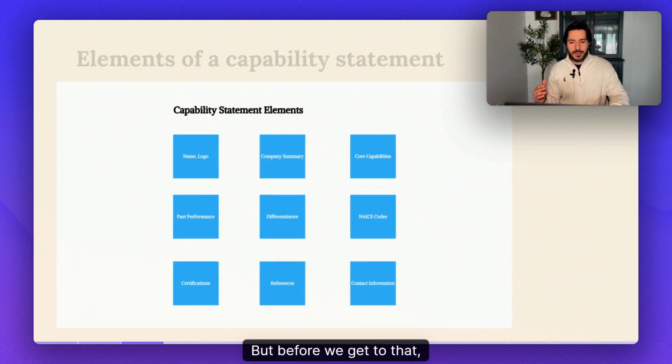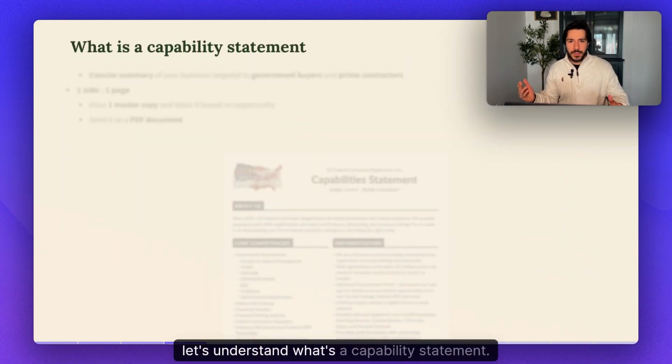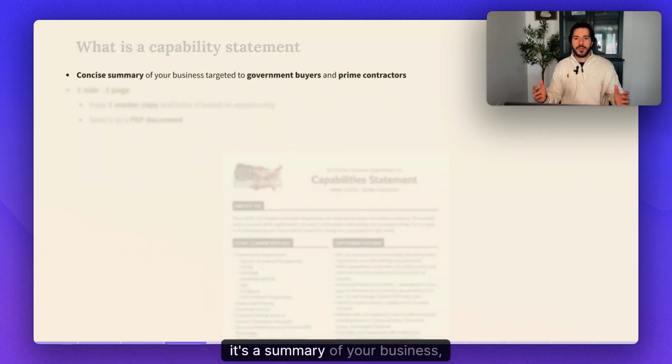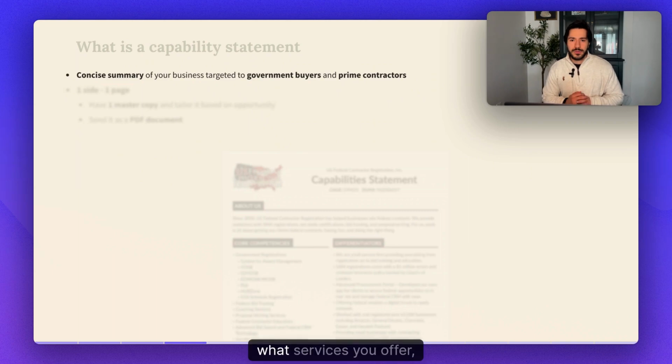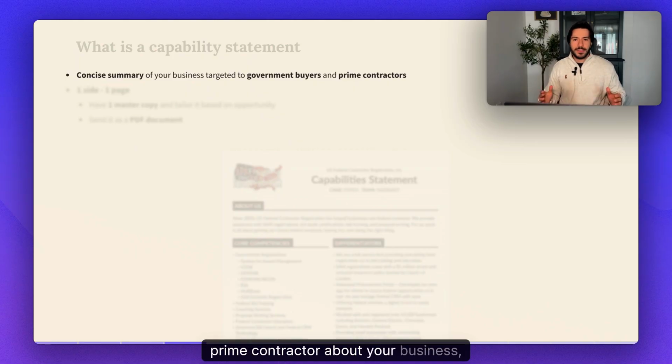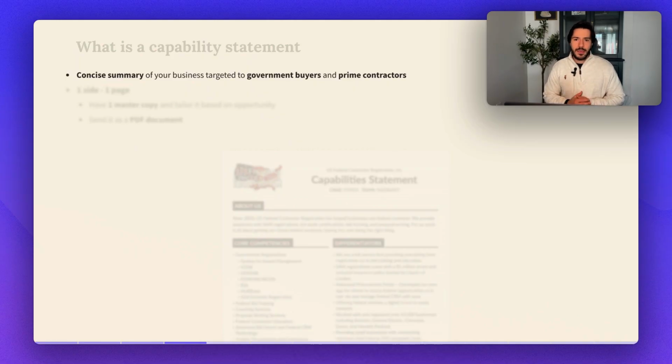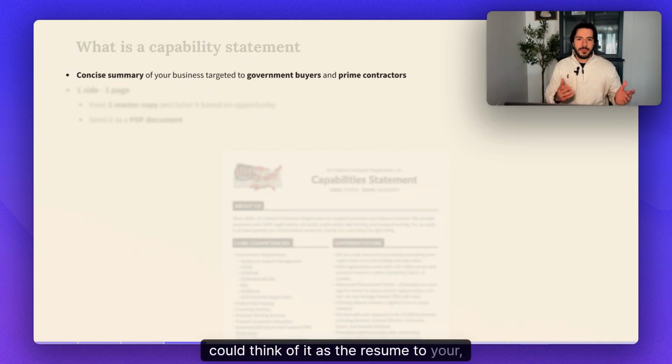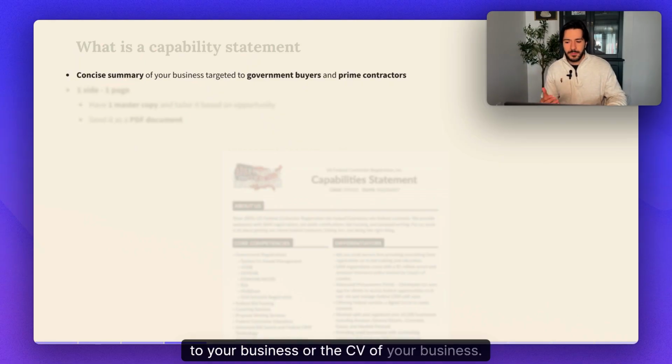But before we get to that, let's understand what a capability statement is. Well, it's a summary of your business, what services you offer, how long you've been in business, and your past performances. It's basically a quick way to introduce your business to a government buyer or a prime contractor. You could think of it as the resume or the CV of your business.